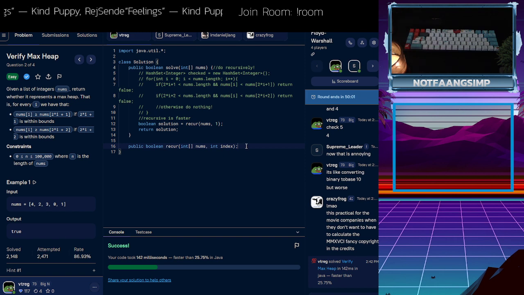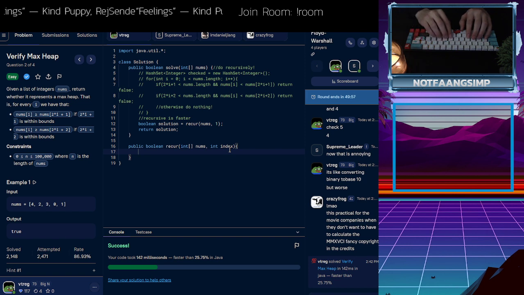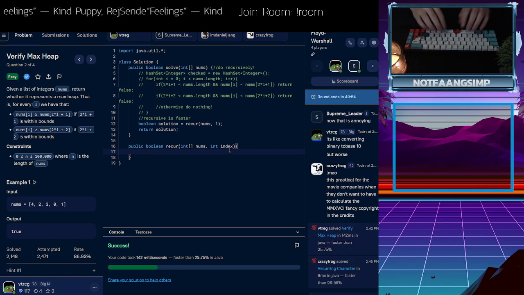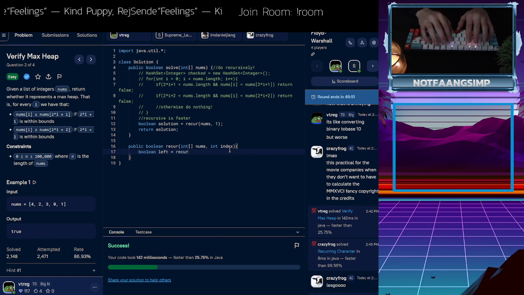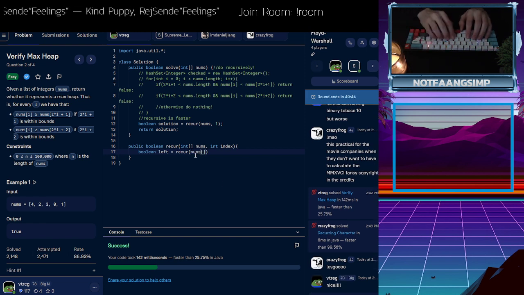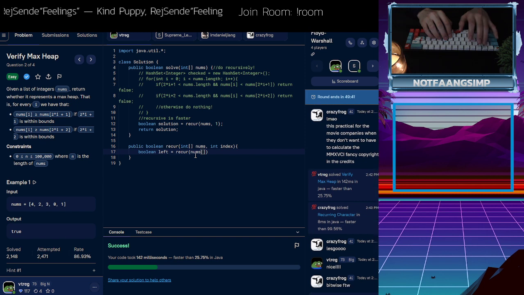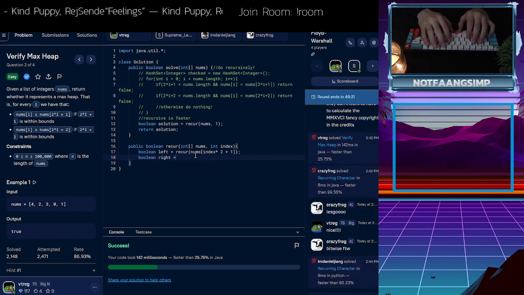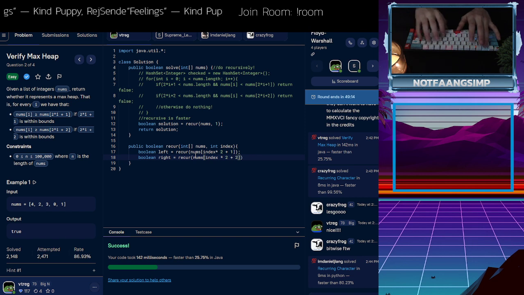Cool. And here what we're going to say is, first we're going to check all the way down. So boolean left equals recur of nums and index times 2 plus 1. Boolean right, we're going to keep track of left and right, equals recur of nums at index times 2 plus 2.